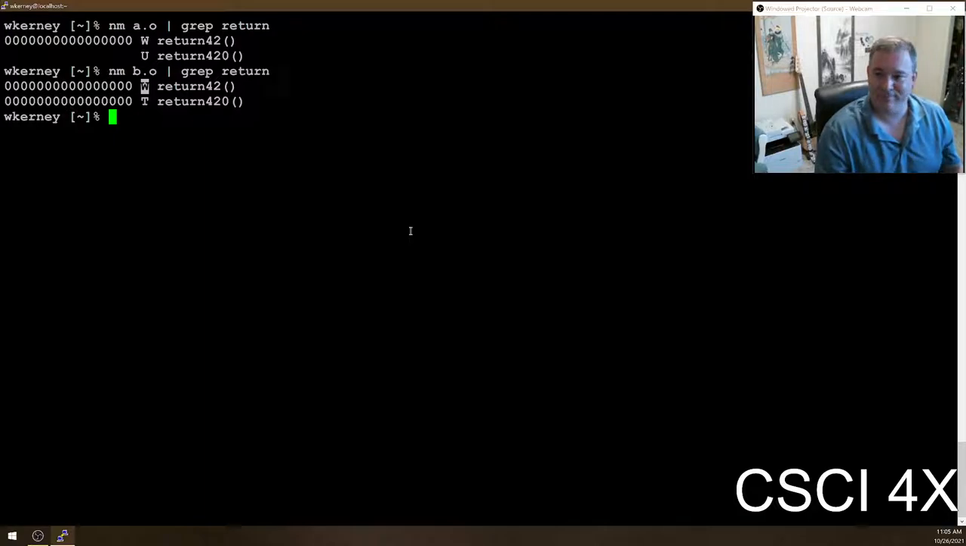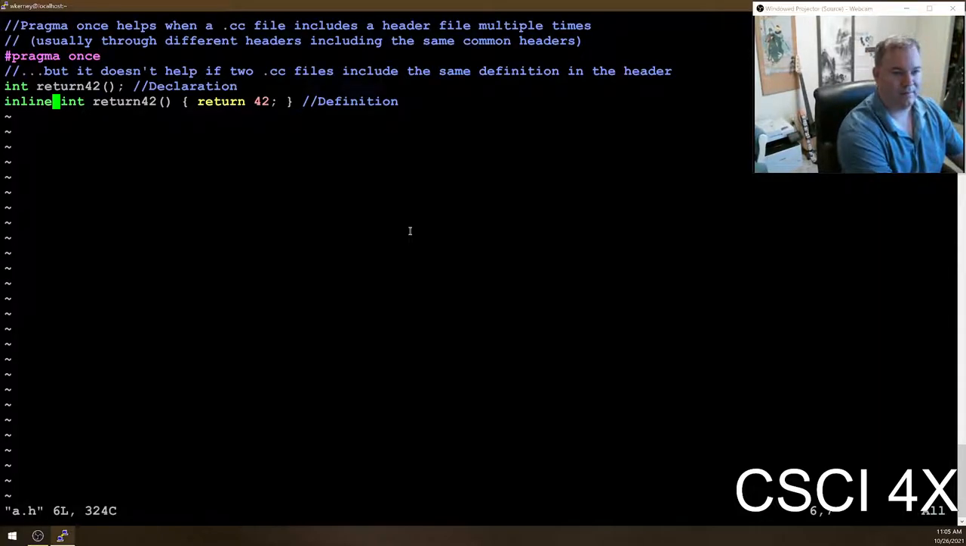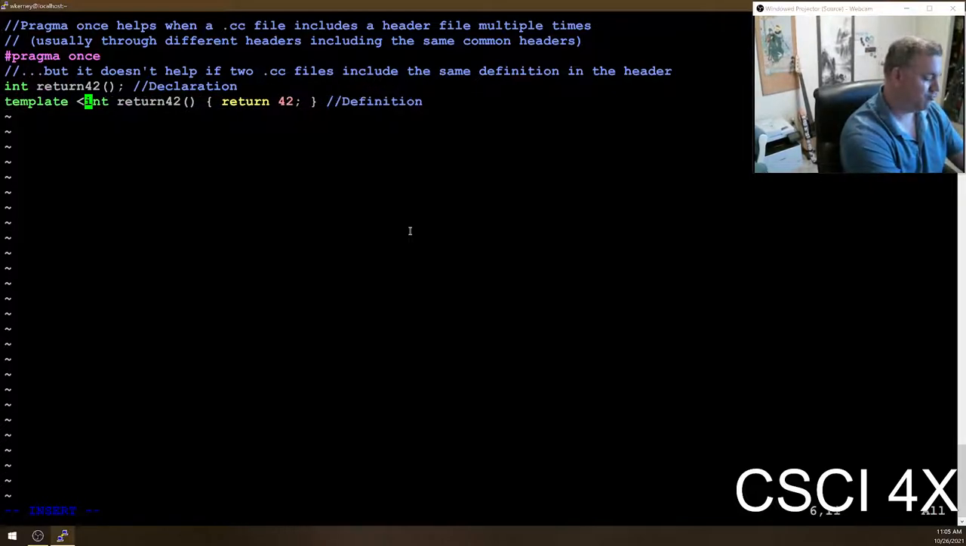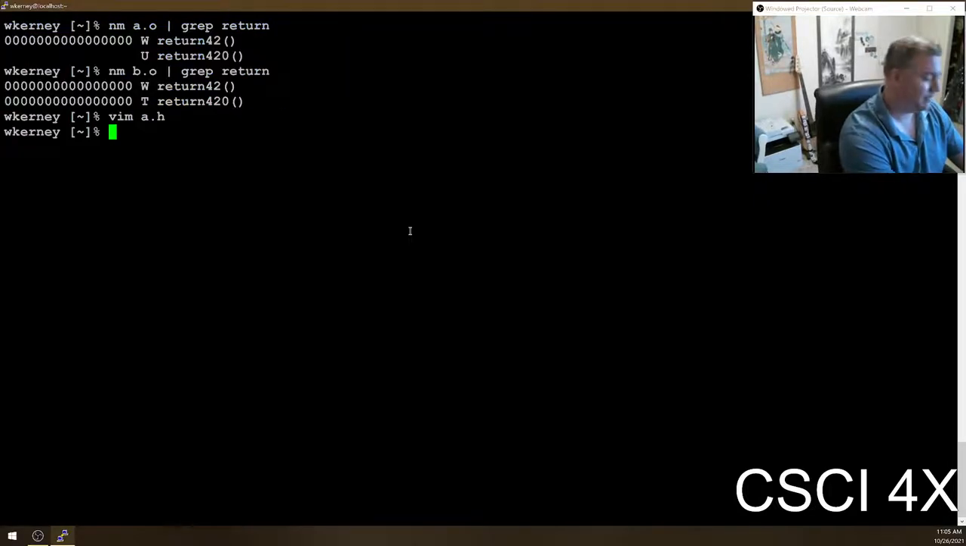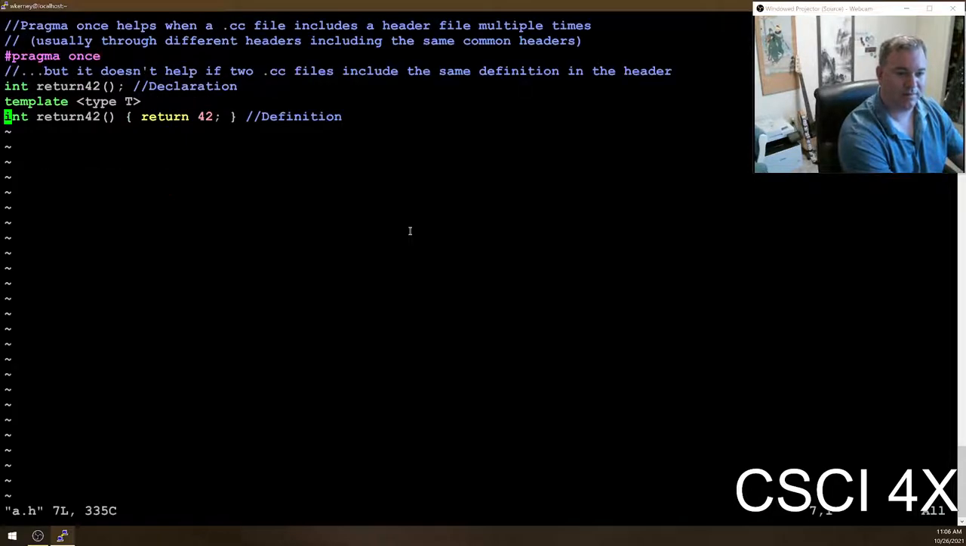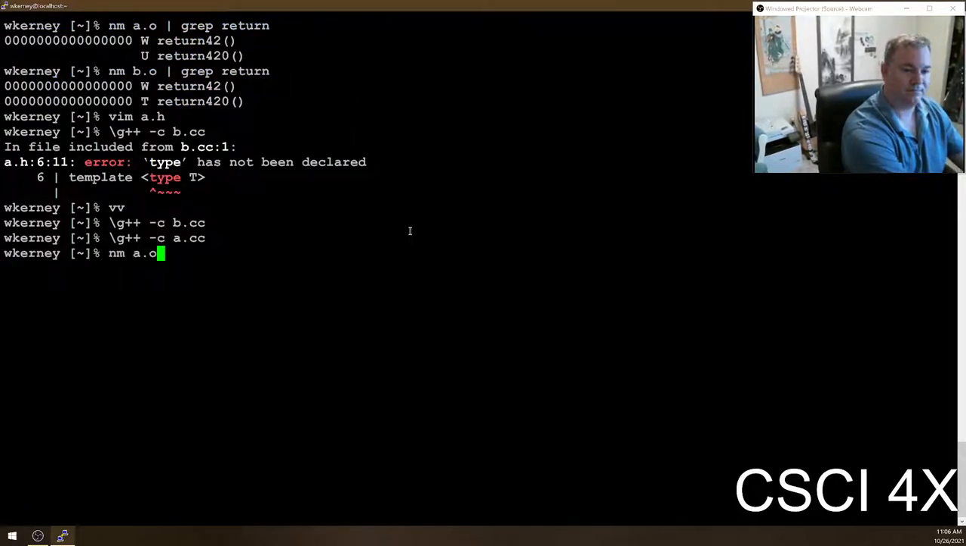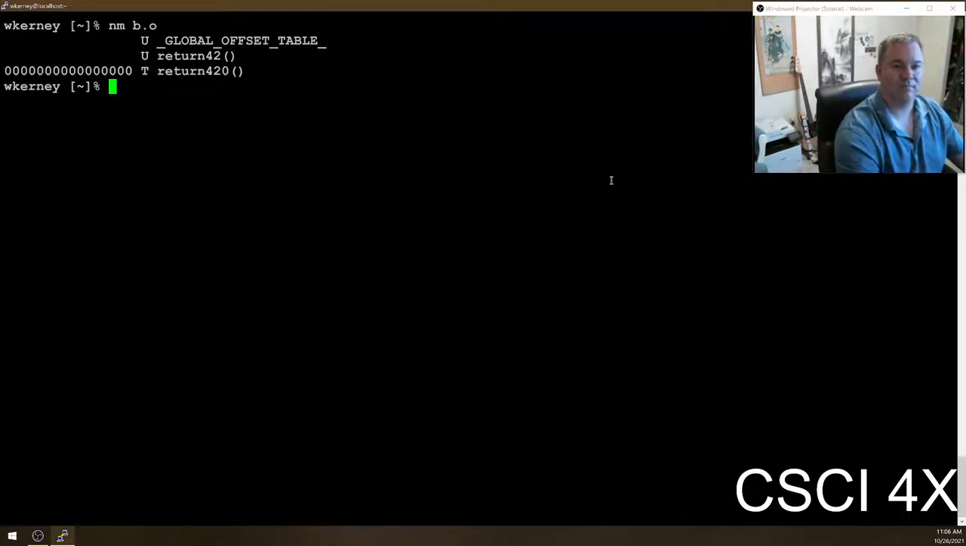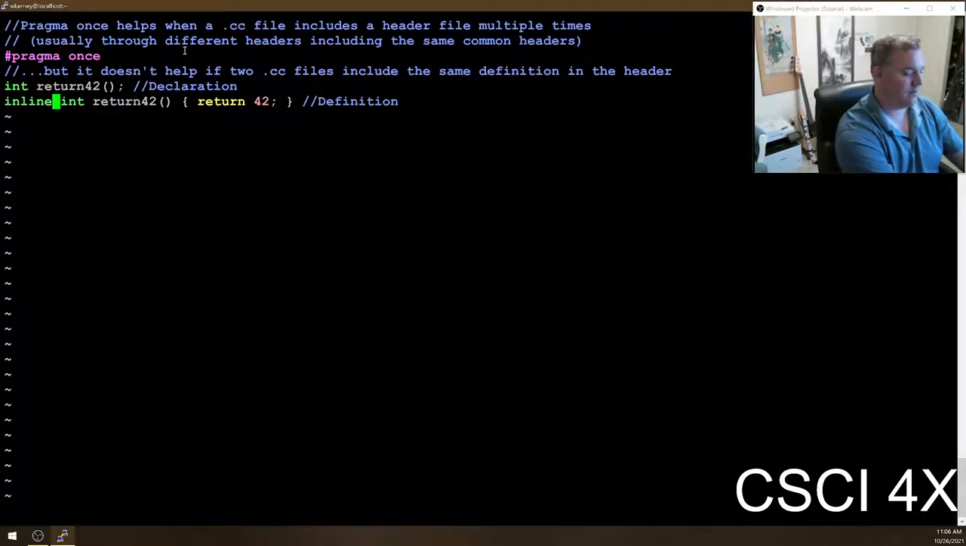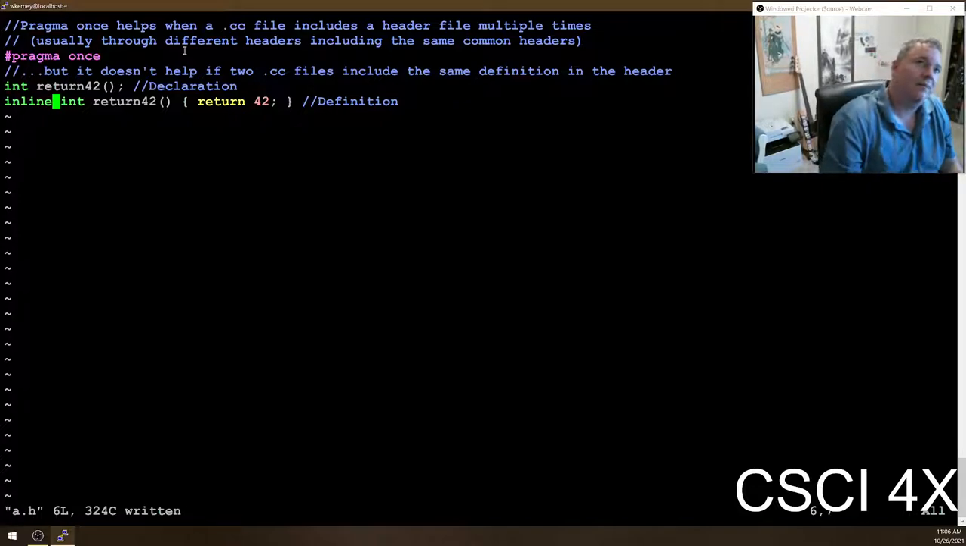Okay, so solution. Everything that's in a class, everything that's within the curly braces of a class declaration, is automatically inline. Everything that's templated, I believe, is automatically inlined as well. So, if we did this template, it's undefined because we never actually instantiate the template. The correct thing is to inline it. I'm pretty sure if you template it, you don't need to inline it.